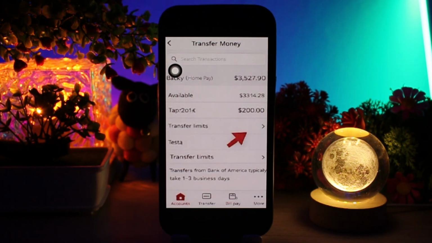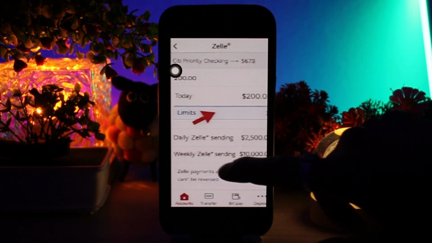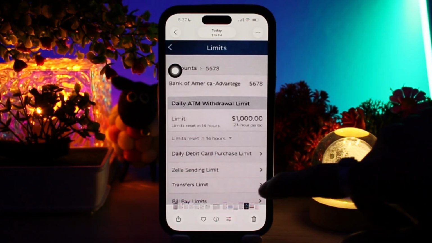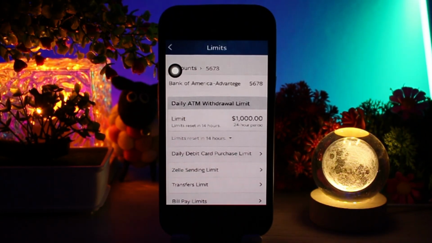In order to check your Bank of America limits, what you need to do is simply head over and open up your Bank of America application, and then tap on the accounts option and select transfers, Zelle, or bill pay. Then inside you'll find an option that says transfer limits, and then inside you'll find limits once again. Simply tap on that, and now here you'll find your limits, and your personal limits may differ from standard amounts.